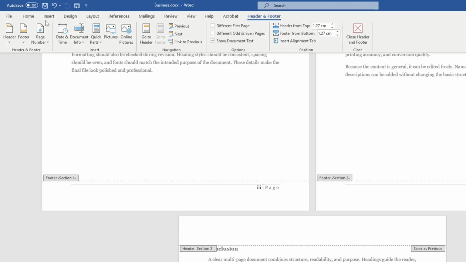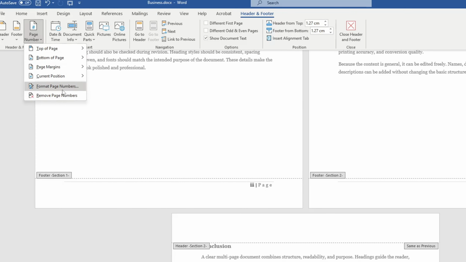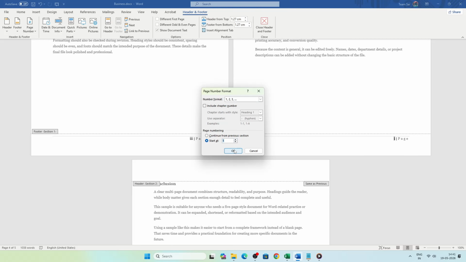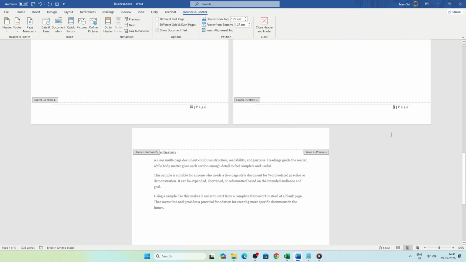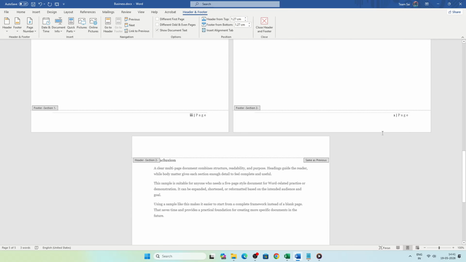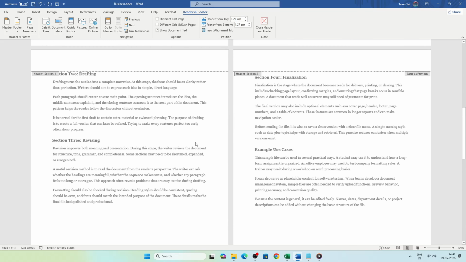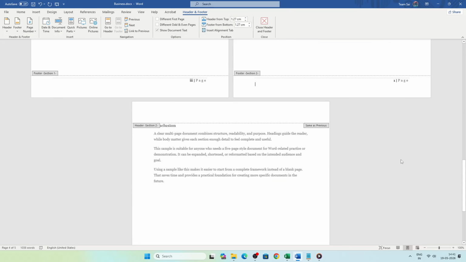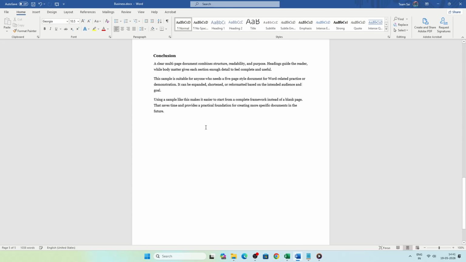Choose Page Number and click Format Page Numbers. Select the 1, 2, 3 format for Arabic and English numbering. Use Start At to begin at 1, then press OK. You should now see Roman numerals in the first section and regular 1, 2, 3 numbers starting from the next section. If something looks off, make sure your cursor is in the correct section, and that Link to Previous is turned off in the footer.